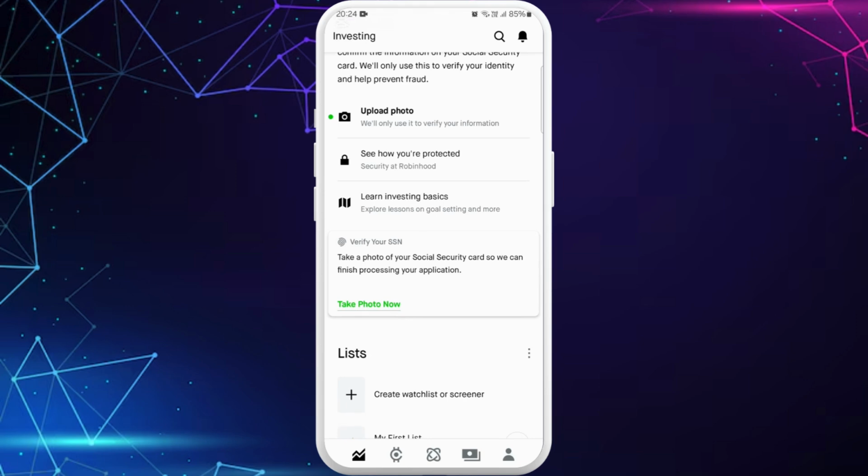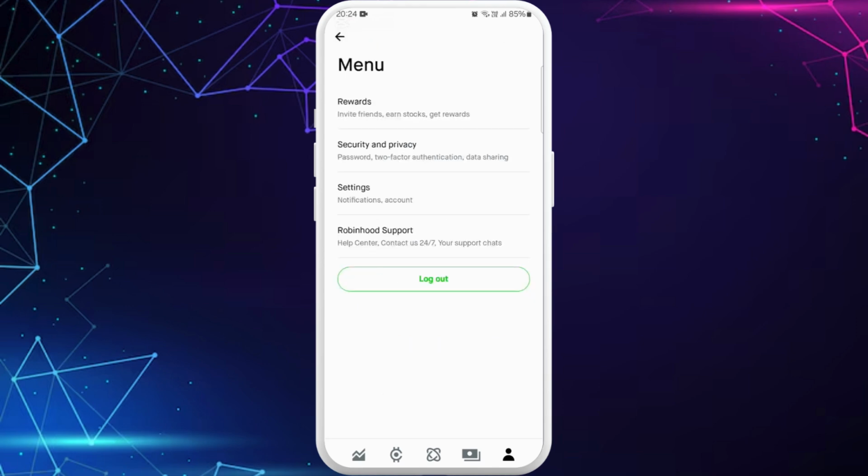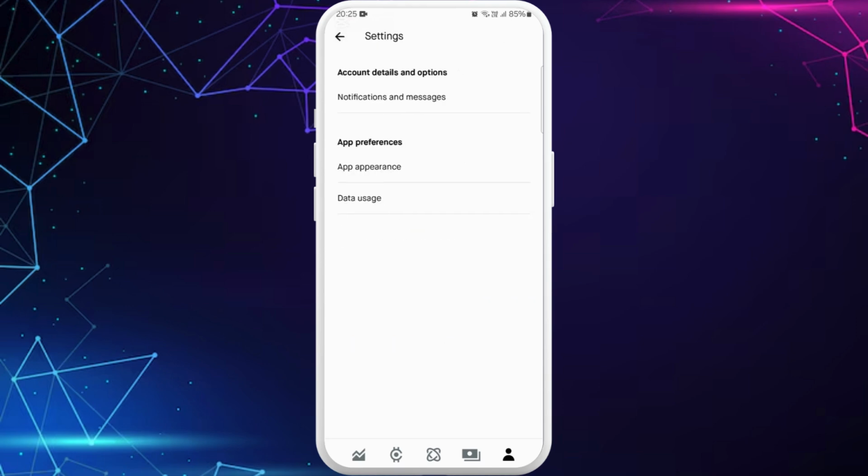So if you have a verified account, you need to come to this home interface. Here you can see the profile icon at the bottom right corner. Tap on it. Once you're on your profile page, you can see the three lines icon at the top left corner. Tap on it. Now that you're on the menu page, you can tap on this settings option.